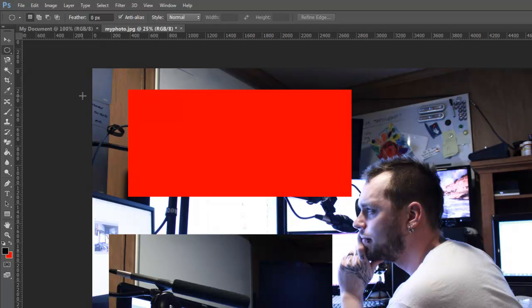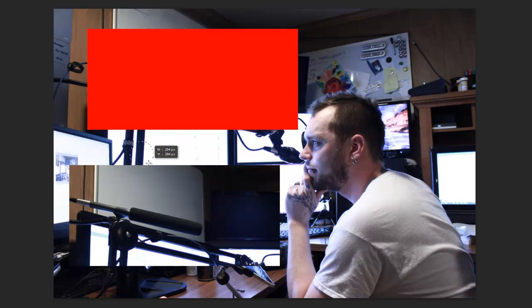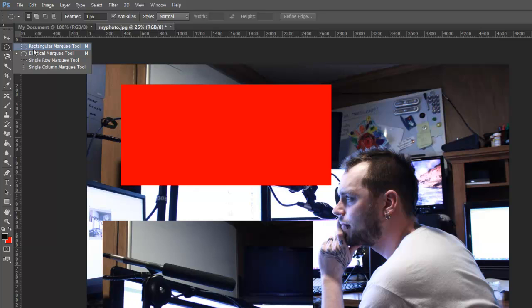If we click and hold on our Marquee tools, we can take a look at the other options here. We have a circular Marquee tool, which we can drag out and make a circular selection. Now if you want this to be a perfect circle, while clicking, hold down the Shift key, and this will force it to be constrained to a perfect circle. This is also true with our rectangular Marquee tool. If we want a perfect square, click and drag while holding Shift, and you'll get a perfect square.